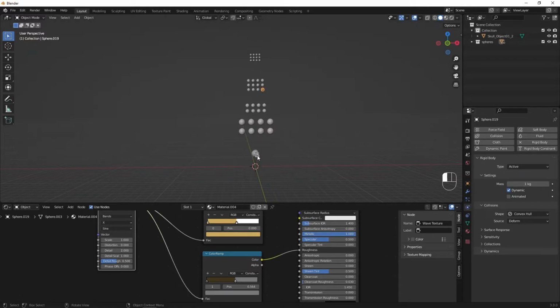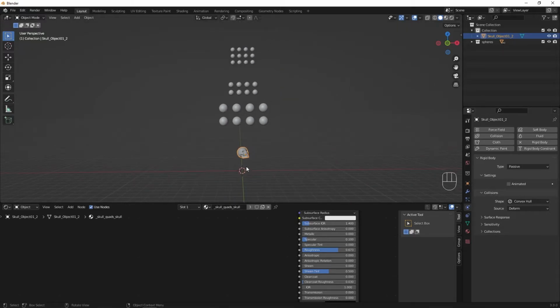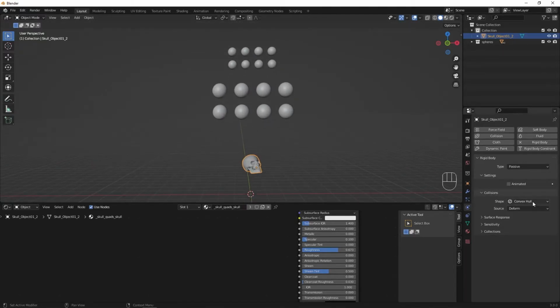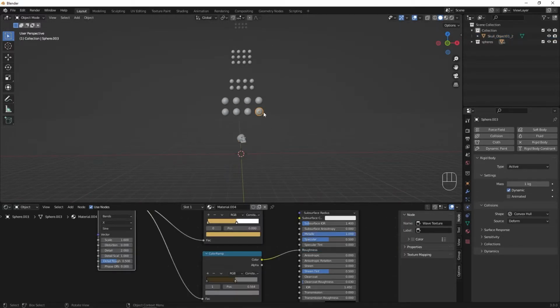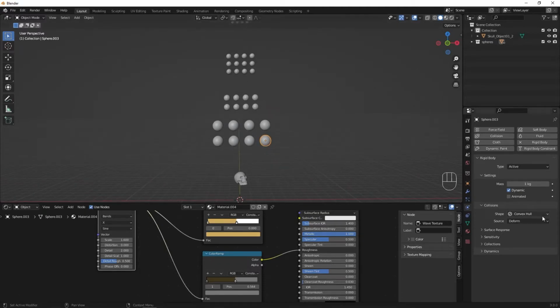Let's select our scar here, and then let's go to our physics properties, rigid body. So we've applied the rigid body to it, and let's set it to passive. Nice. And let's change the collision type to mesh. So with this one, let's select one of these spheres. Let's change the collision type to sphere.